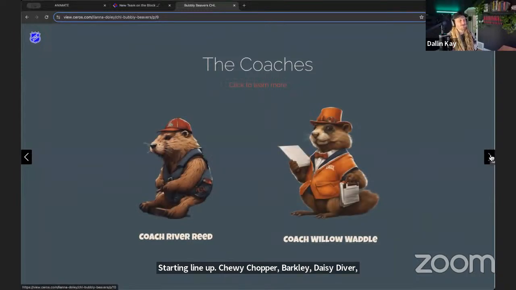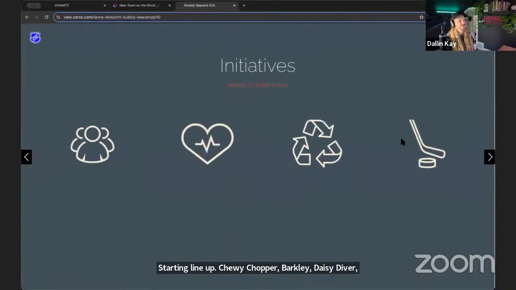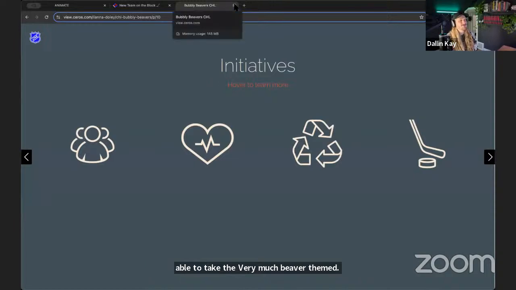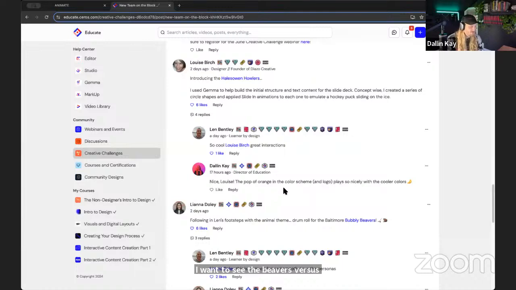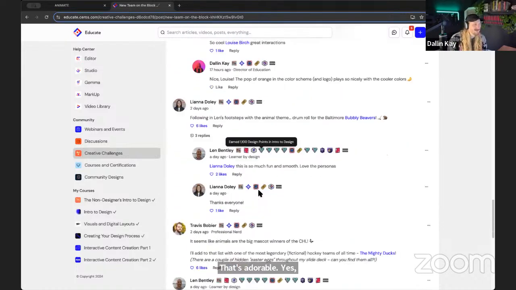They might be able to take the Porgs. Very much Beaver themed. I want to see the Beavers versus the Primates, please. Wonderful. That's adorable. Yes, Paula, it is adorable. Very good job, Liana. I love it so much.